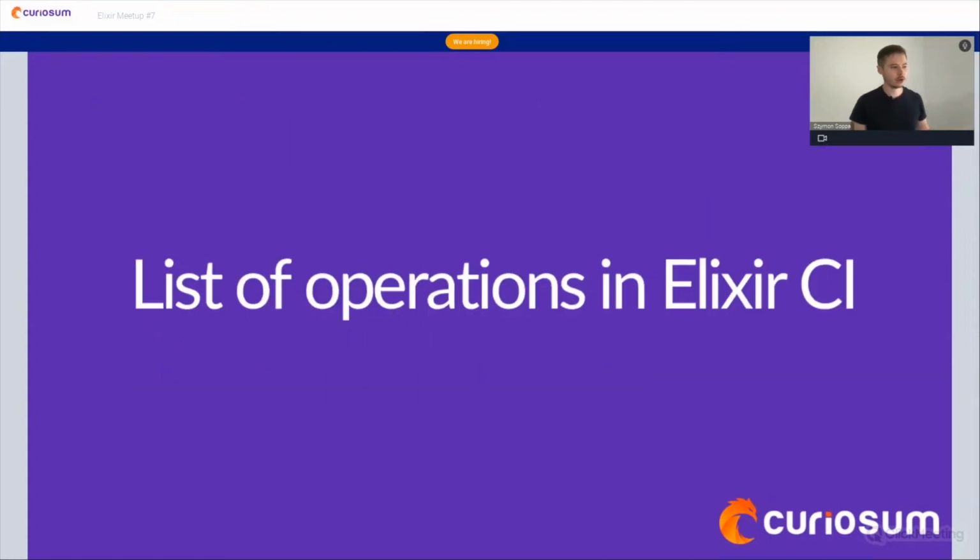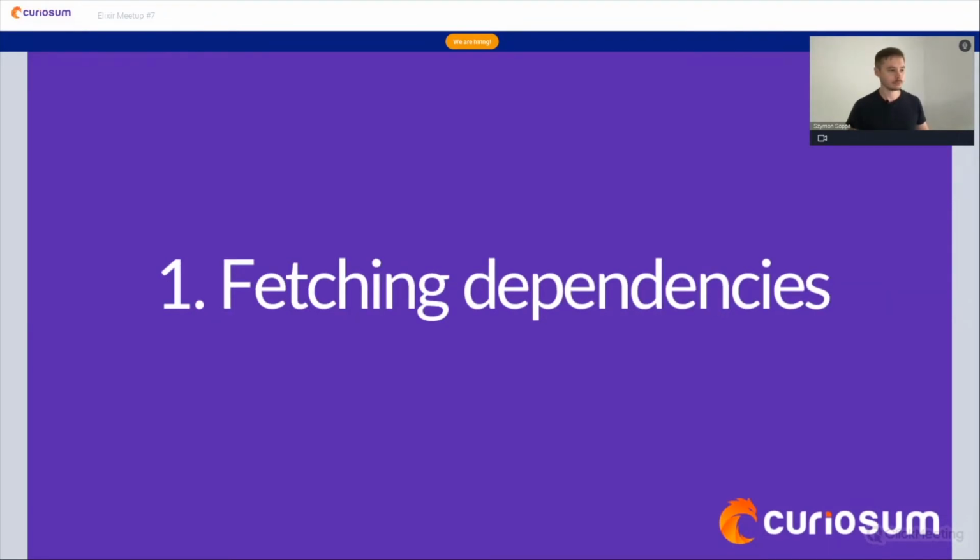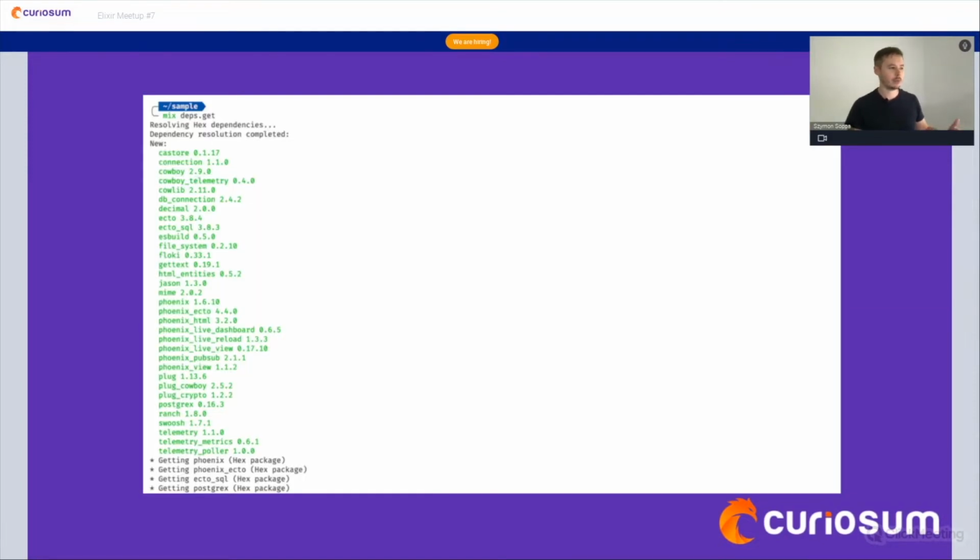And I'm going to go through a list of operations in Elixir CI that I think should be a part of, if not all of the CIs, then most of the CIs. And these are the steps that I would personally put into the pipeline. So first of all, it's a very easy step. We have to, of course, fetch the dependencies.